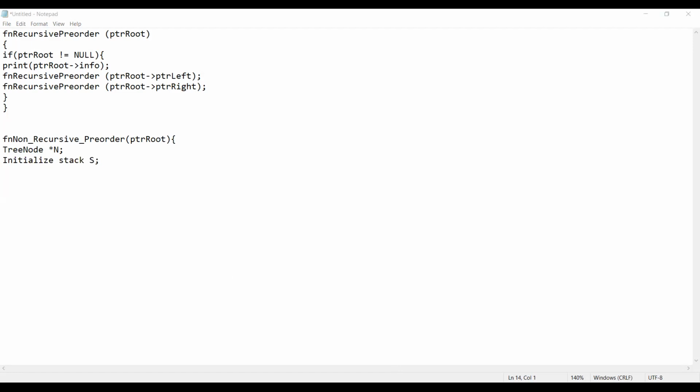Then I have to push the root node onto the stack, because the pre-order traversal technique first visits the root node. So after initializing the stack, I write push root onto s. After that we have to check while the stack is not empty. If the stack is not empty, then we perform the pop operation. So while the condition is satisfied, that is, the stack is not empty, we pop a node from the stack. Here we perform the pop operation.